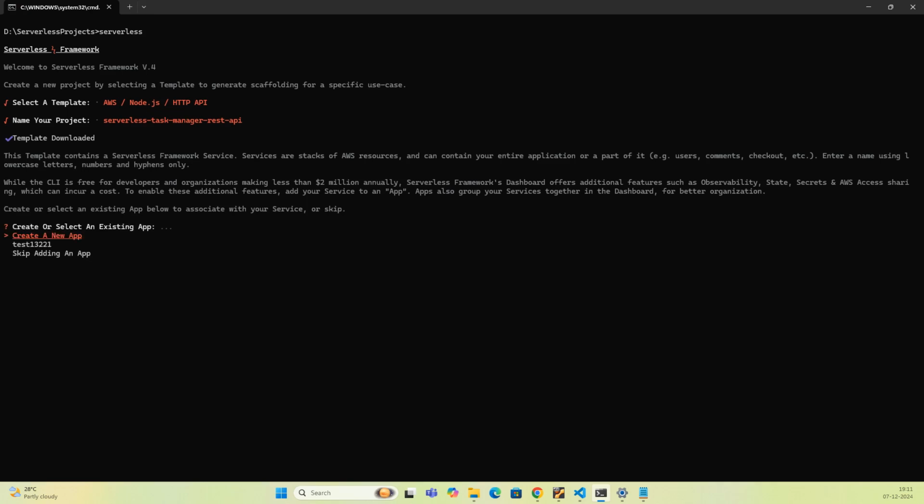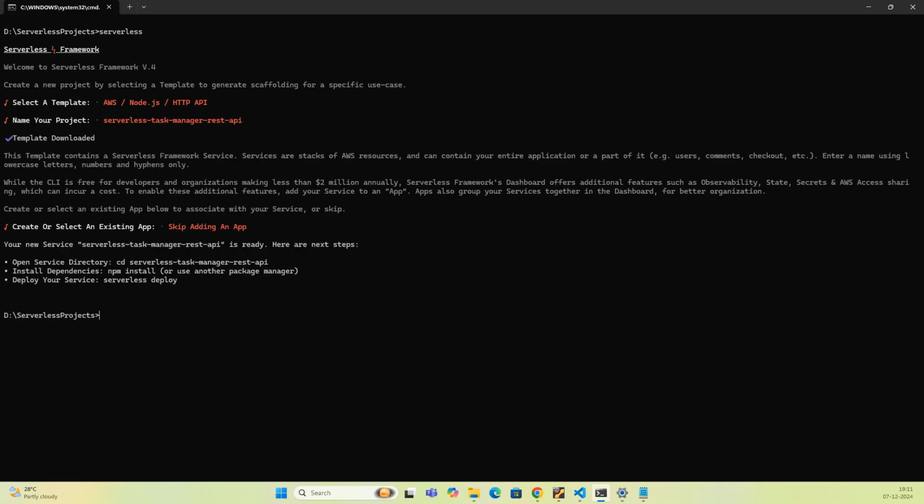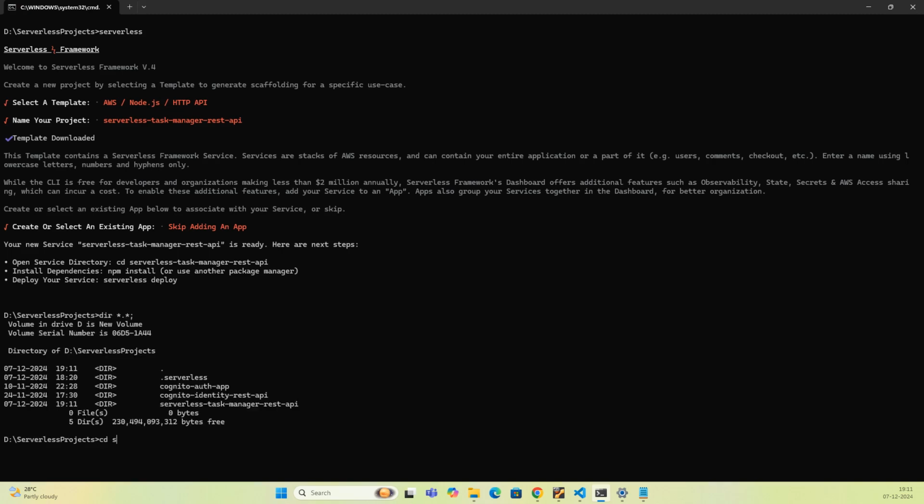So if it is the first time that you are using this serverless framework, then it will ask you to create an account and application. But since I've already done that, I'll skip that process. And it is asking me for creating a new app, and I will skip adding a new app. Now it has downloaded all the code. Let us just navigate to our directory, serverless task manager REST API, and open it in VS Code.